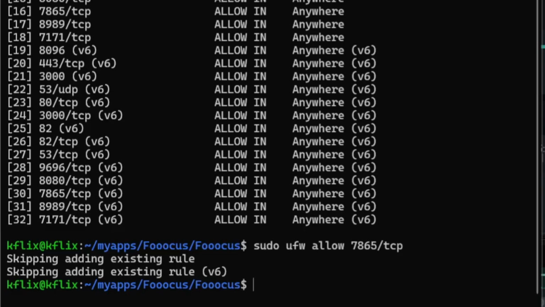Now, if you get an error saying something along the lines of UFW command not found, that just means you don't have that firewall installed, which means you should be good to go. But if you still can't connect to it, it might be that you need to update your routing table or other firewall on your computer to allow that port to come into your server or wherever you're installing Fooocus on. So I just wanted to get that out there before we proceeded.